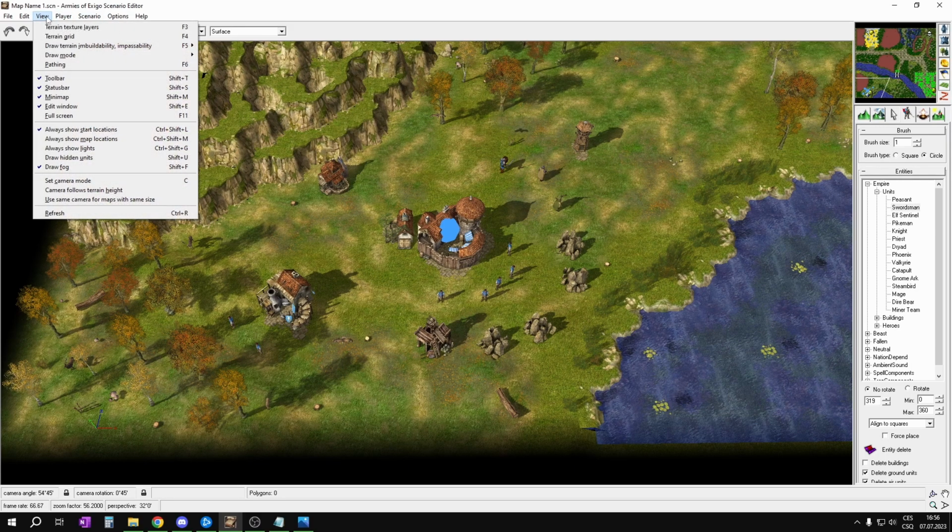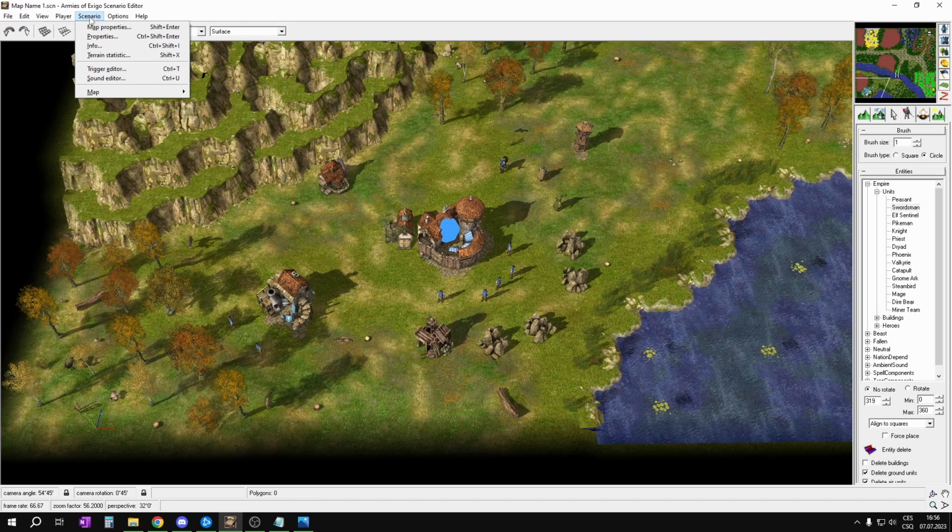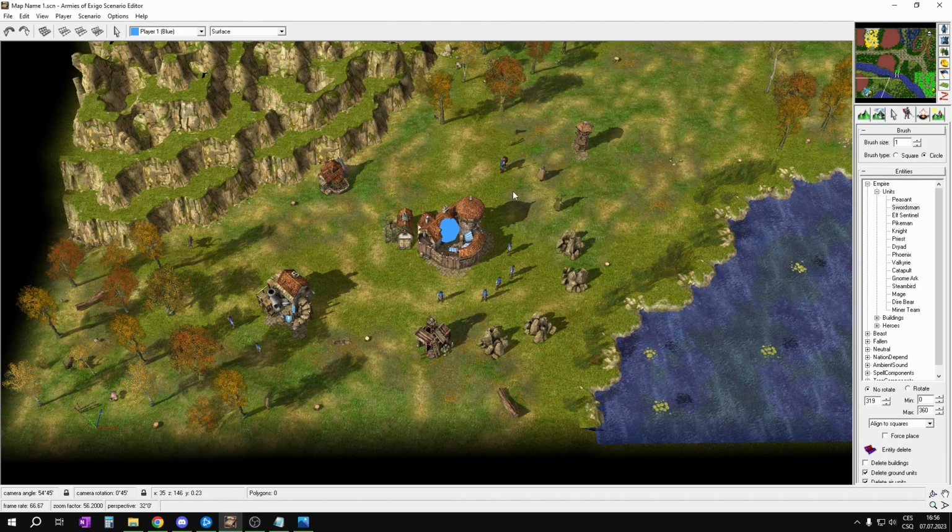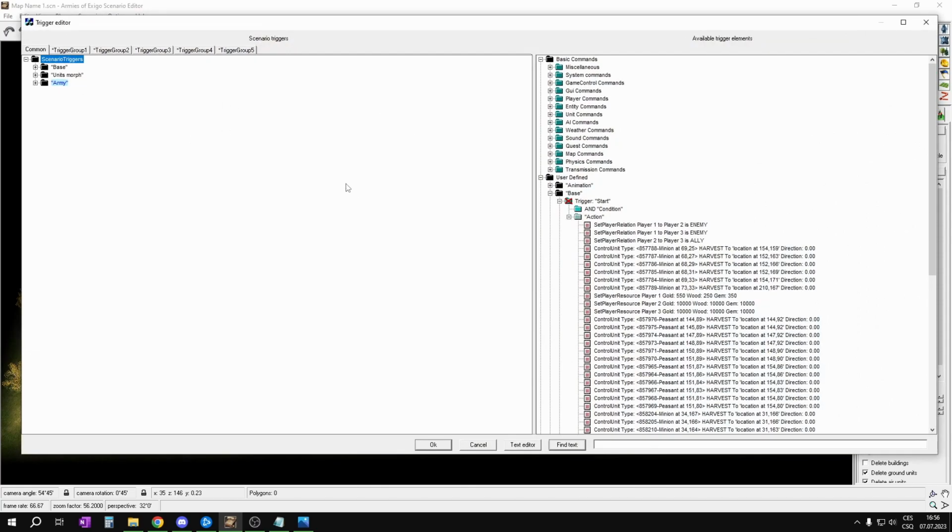So if you want to enter it, you can either click scenario up here and then open trigger editor, or as you can see you can just press Ctrl T, which is something that I will be doing all the time. So just so you know how I am opening it.